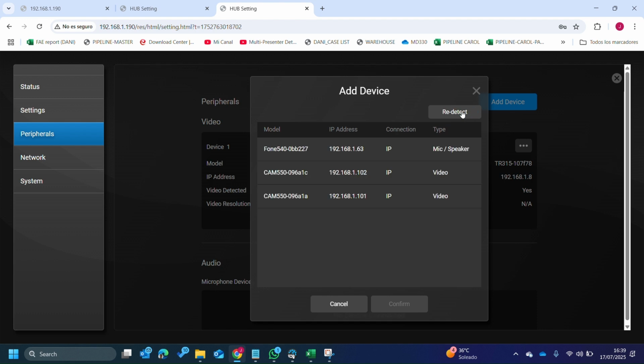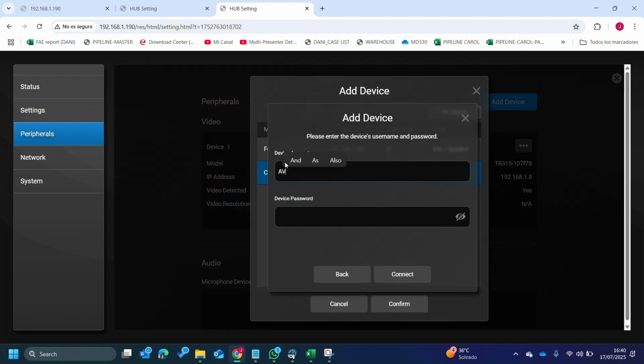And I need to select the camera that is the CAM550 that is connected to the system. In this case, I have two CAM550, but we are going to use only one. Let me check if it's that one or the other one. Let me detect to ensure which it is. I have disconnected one of the two to make sure that I detect the proper one. So in this case, confirm. Again, I need to put the user and the password.